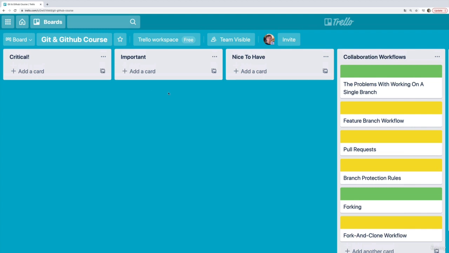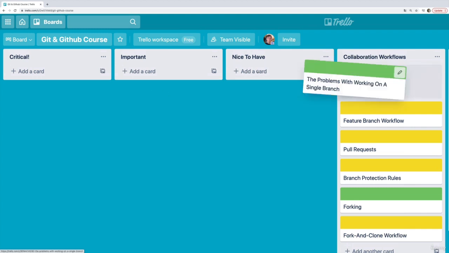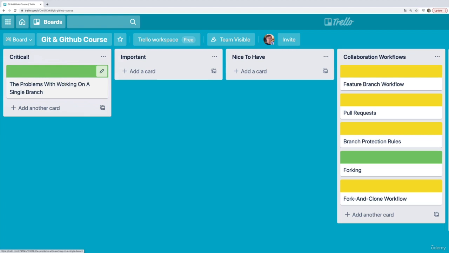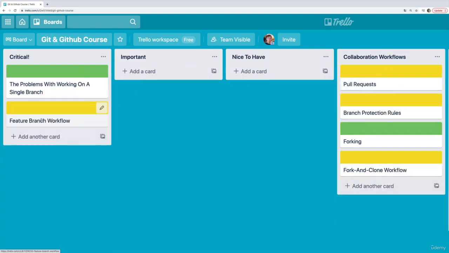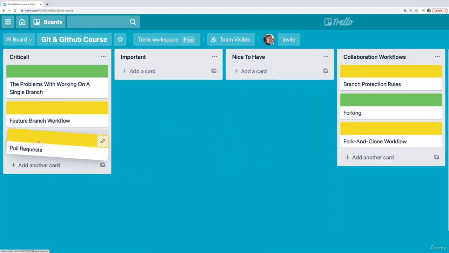Okay, so we're going to start by talking about the problems with working in what I call a centralized workflow, working on one branch. It's important to understand. Then we cover the feature branch workflow, critical. We talk about something called pull requests. Very important if you plan on working with collaborators, if you plan on working on open source projects, if you want to use Git in some sort of work environment where there are other people. PRs or pull requests are used all the time.